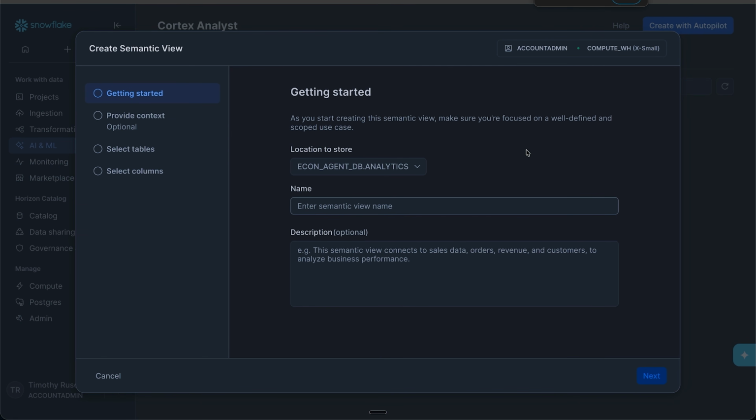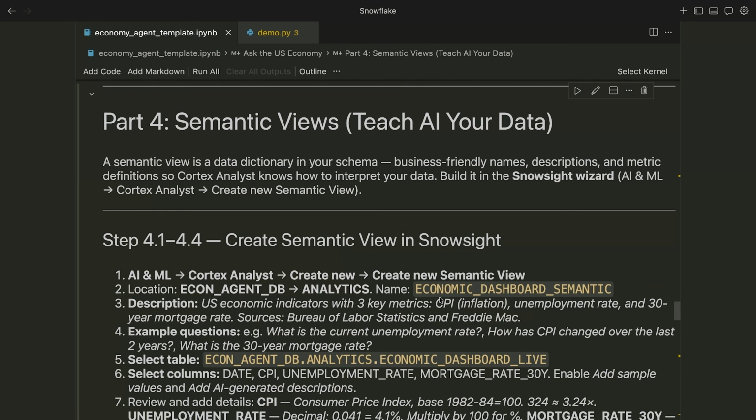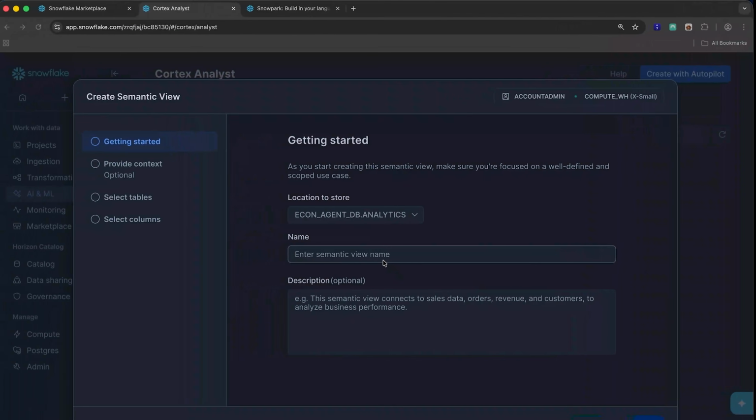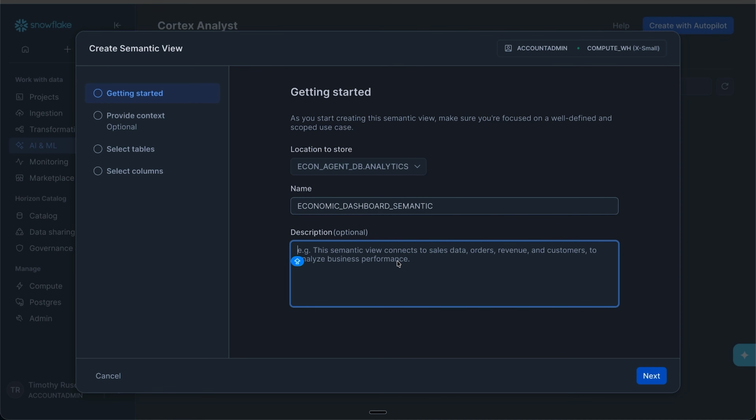Now let's just zoom out a little bit so it's easier to see. For our semantic view, we're going to give this view a name. So let's go back and reference what we talked about here. We can see that here I've just put economic dashboard semantic. So let's call it that in all capitals, ECONOMIC_DASHBOARD, and then SEMANTIC. Okay, and for the description, you should just give this a quick description of what it actually is. So let me just voice type something in here: Combined CPI, 30-year mortgage rates, and unemployment rates for the US. Okay, and that's fine. And then we're going to press next.